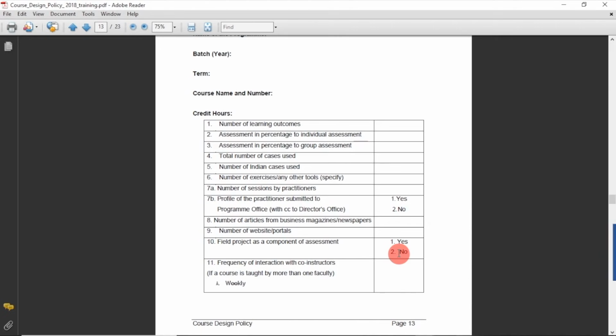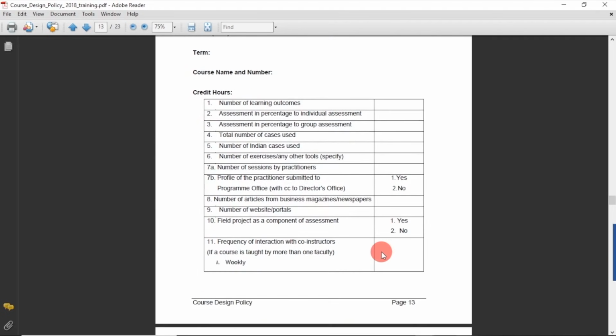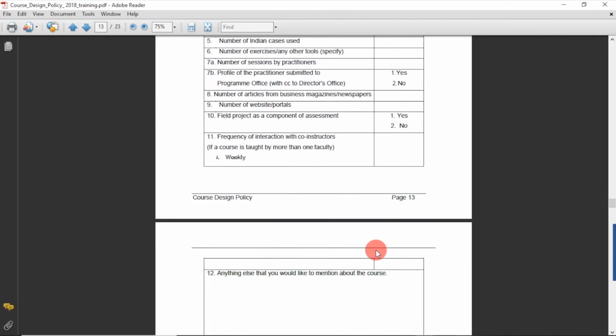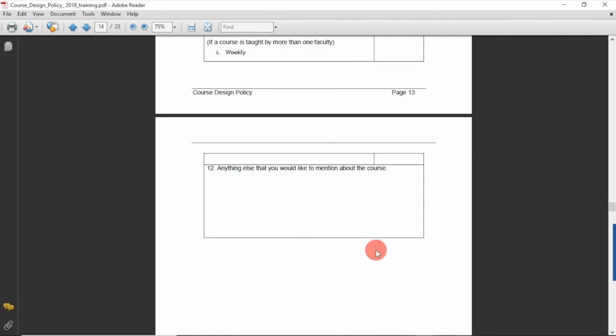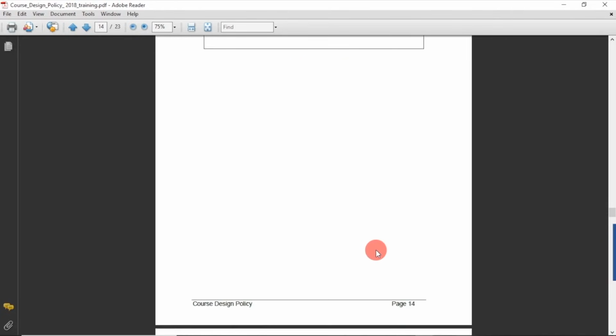Now, why these types of formats are important? These are very important as far as NBA accreditation is concerned, because the experts would like to come and see how you are trying to deliver the courses, and whether there is an evidence of what you are talking of as far as learning outcomes are concerned.